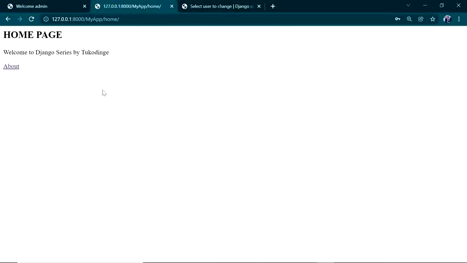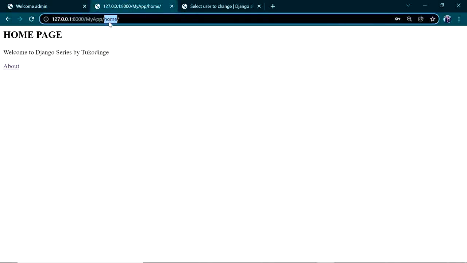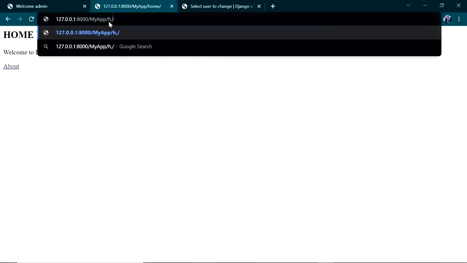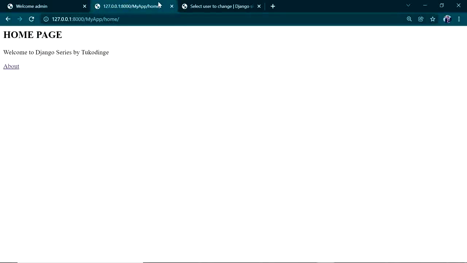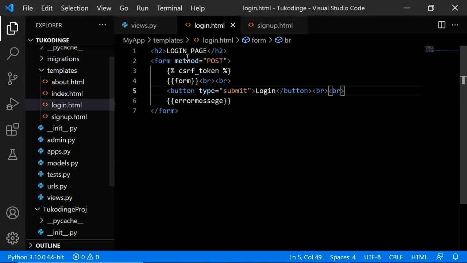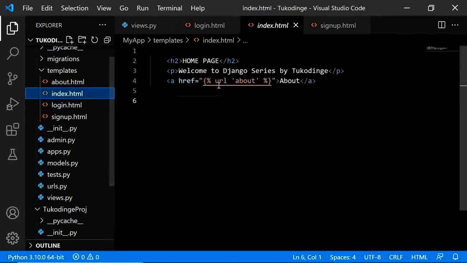Fine, we know that now it has taken the user to the home page, but what happens if that user is not logged in and they want to access the home page? We need to get rid of that. Whenever someone just types in home, we don't need them to access this.